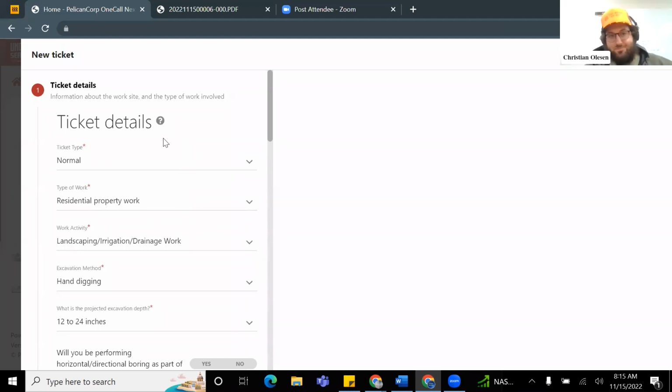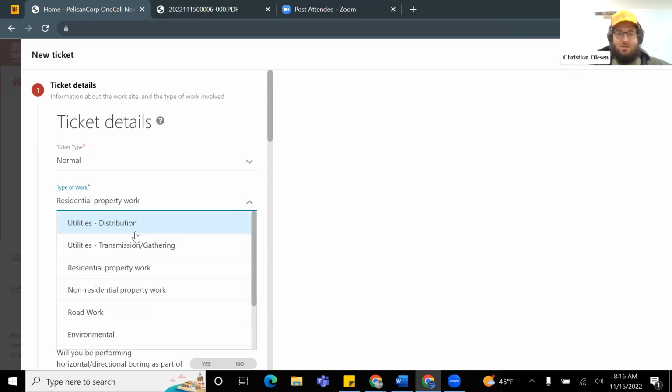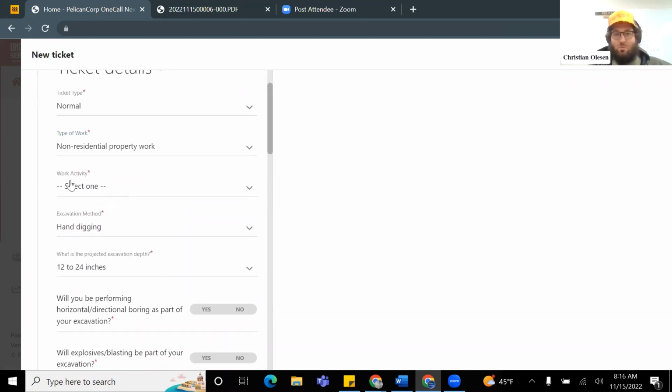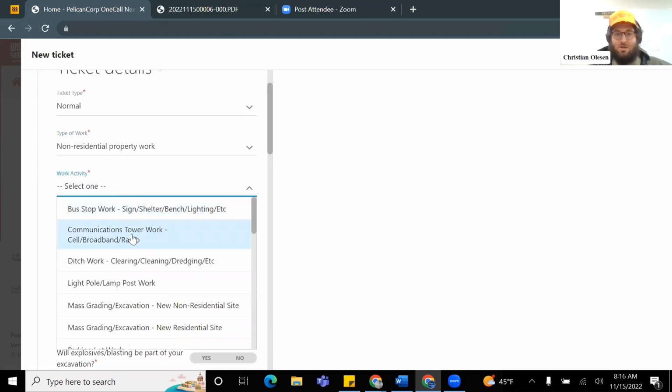Okay, so let's set the stage for this one. I'm doing a project for the city of Brentwood, so it's not a normal ticket. The type of work is going to change because it's not a residential property owner. It's for a local municipality. So let me click this and go down. This is going to be non-residential property work.